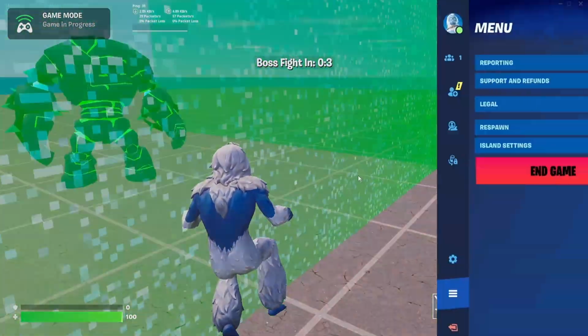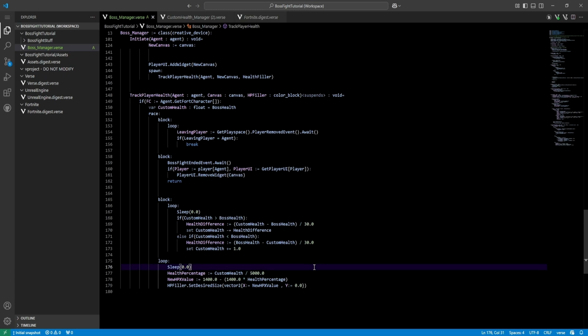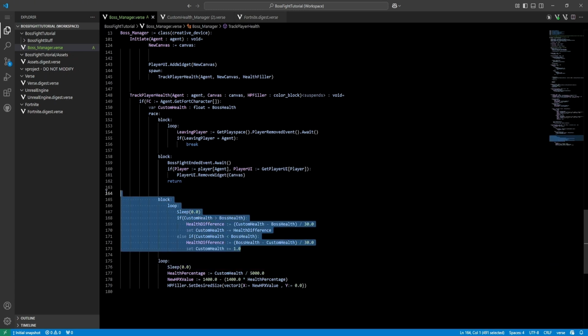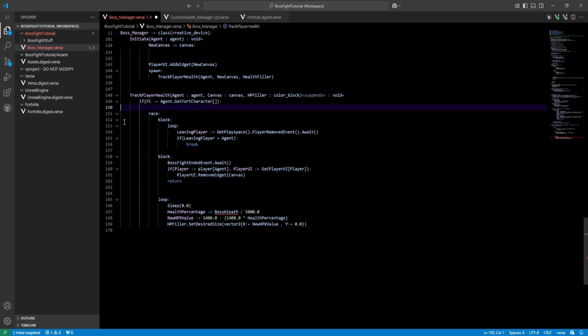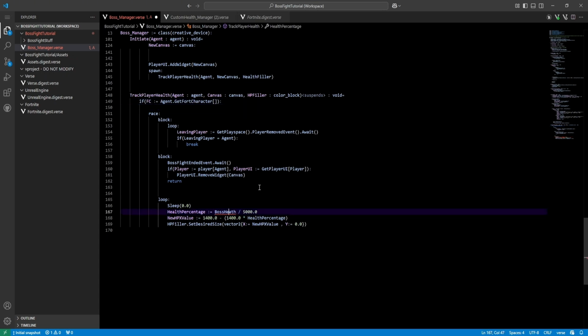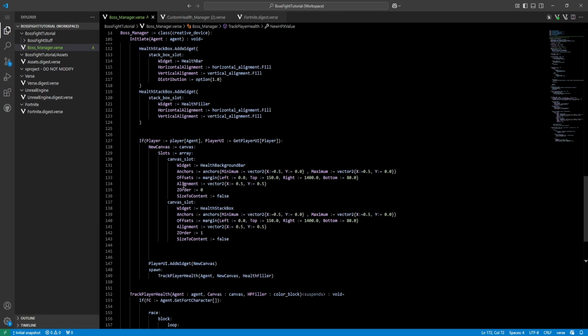Before we move on to attacks though, I do want to make one little improvement to this health because I realized that I had made a mistake here. Instead, what we're just going to do is remove this entire section and just replace this custom health with the boss health, which we can go ahead and remove this as well. But we don't just want to fix the health bar, we also want to go ahead and add some texts so that one, we can display a name for the boss, and two, we can display the actual health amount rather than just having a bar. So let's go ahead and do that.